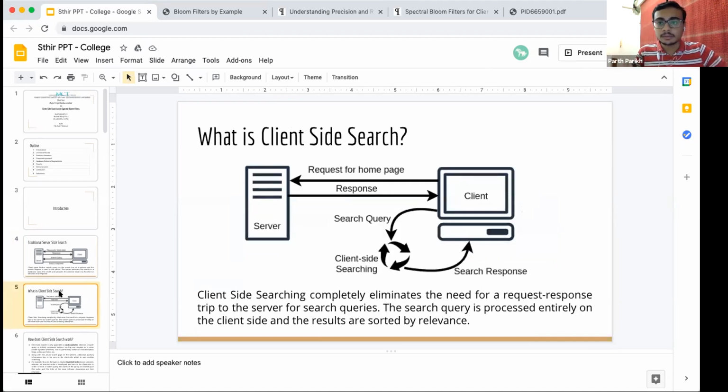Now, what is client-side search? Client-side search is basically you request a homepage, let's say some XYZ homepage, which is a search engine. It gives you back a response, and now you don't need to request anything else from the server. Whenever you're searching for a query, the entire processing part, the entire ranking part, everything will be done at the client side itself. You don't need to send any request to the server again, and the search responses will be generated at the client side. So this is what client-side searching looks like.